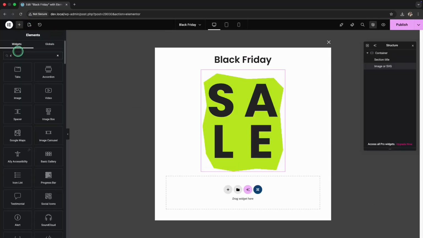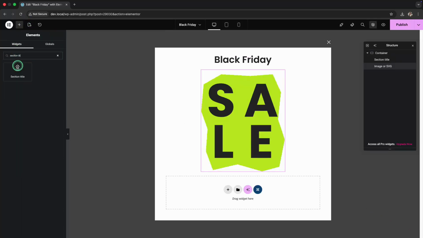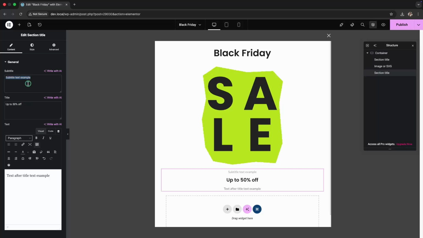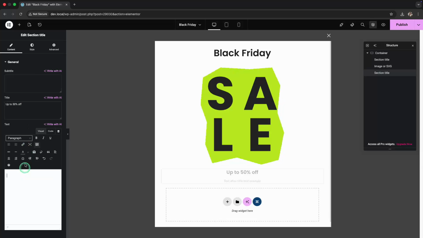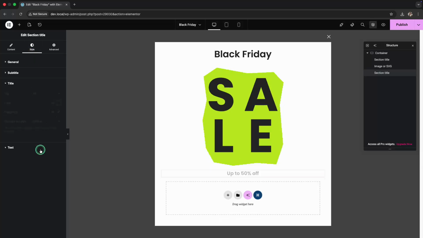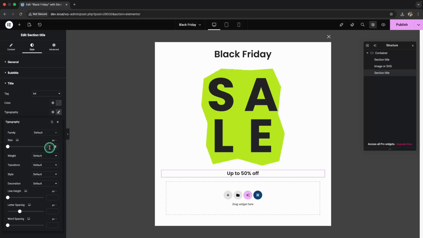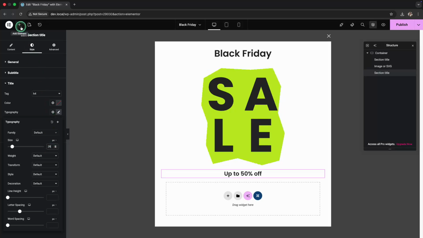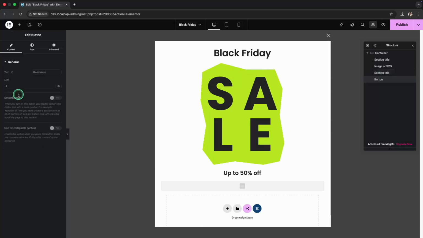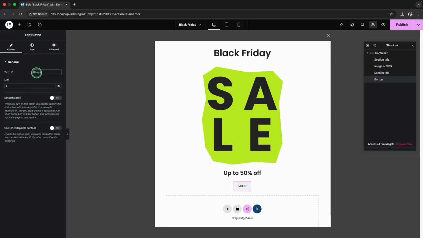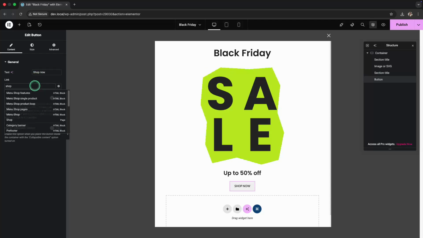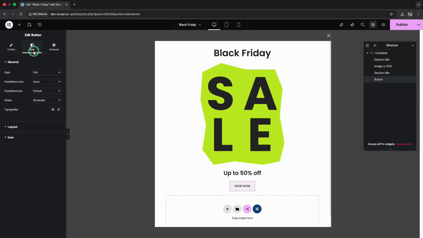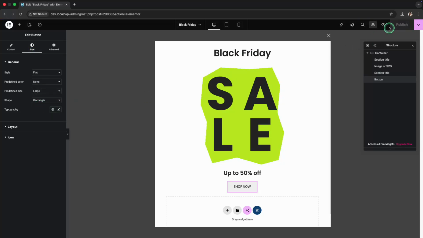After the image, add another section title. Enter the text, up to 50% off. Set the styles. Font size, 26 pixels. The last element, button. Enter the text, Shop Now. Set the link to the shop page, Shop. Set the button size to large. Save the pop-up. The pop-up is created.